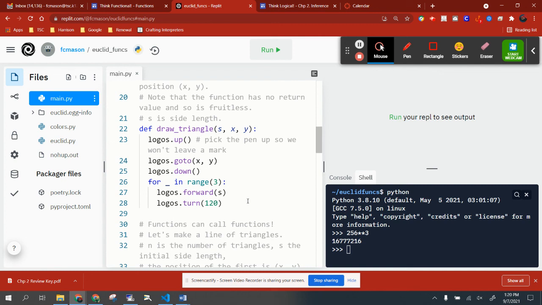So lines 27 and 28, that's the body of the loop. Those will execute 3 times. So I tell logos to go forward by the length s, and that s will then be in parentheses to tell logos how far forward to go. So logos will go directly to the right because logos' direction, as we talked about a moment ago, its default, initial direction, is 0 degrees, which points directly right. So logos will go to the right a length of s, and then logos will turn 120 degrees, and then logos will do it again.